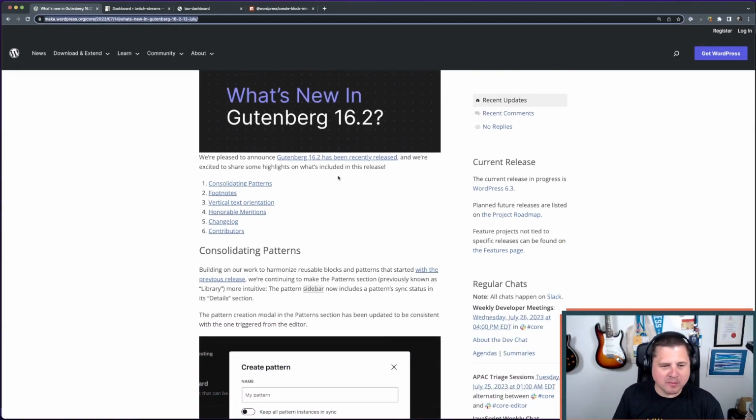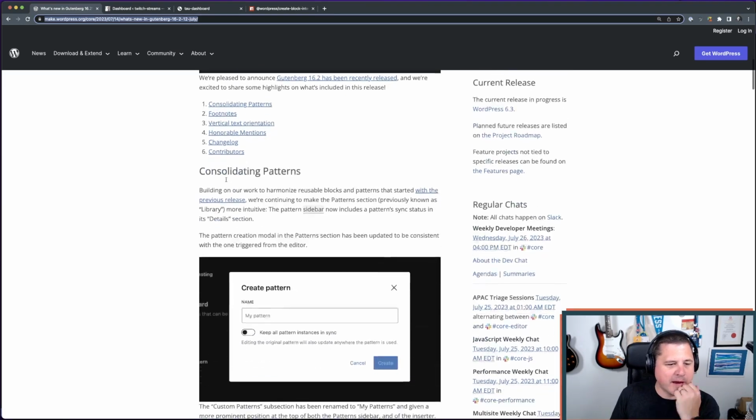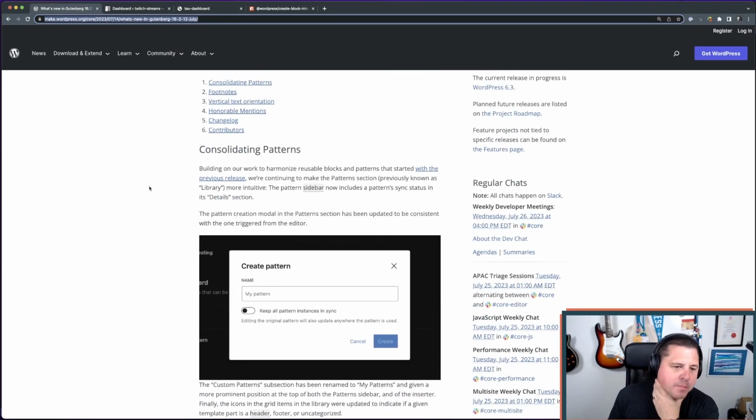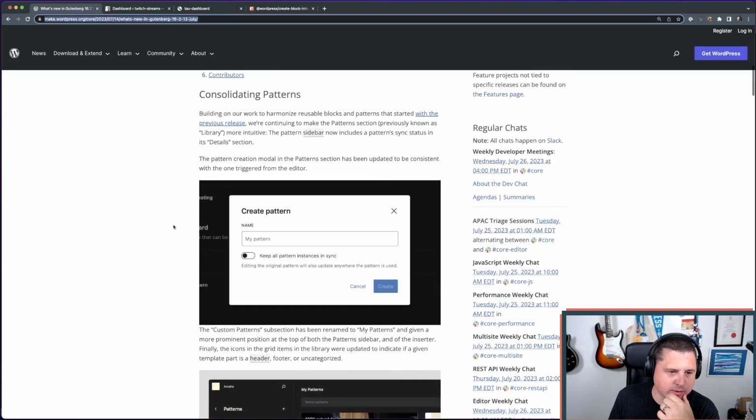Okay, cool. What's new in Gutenberg 16.2? Pleased to announce 16.2 has been released. Consolidating patterns. Building on our work to harmonize reusable blocks and patterns that started with the previous release, we're continuing to make the patterns section, previously known as library, more intuitive. The patterns sidebar now includes a patterns sync status in its details section. The pattern creation modal in the pattern section is updated to be consistent with the one triggered from the editor.